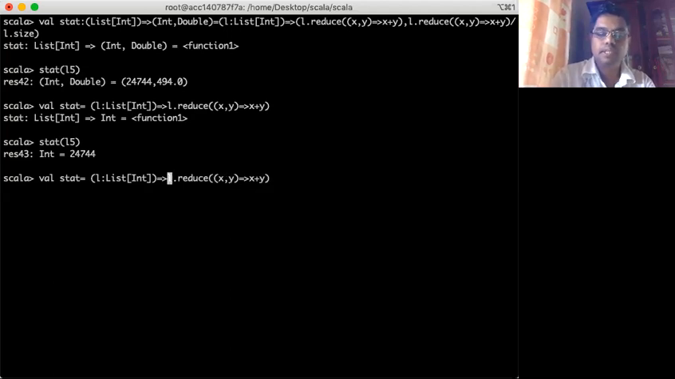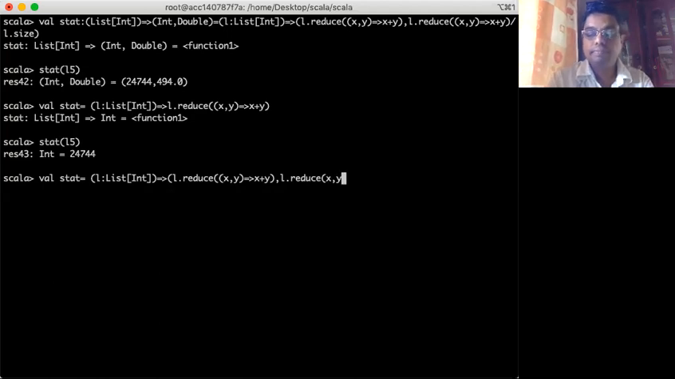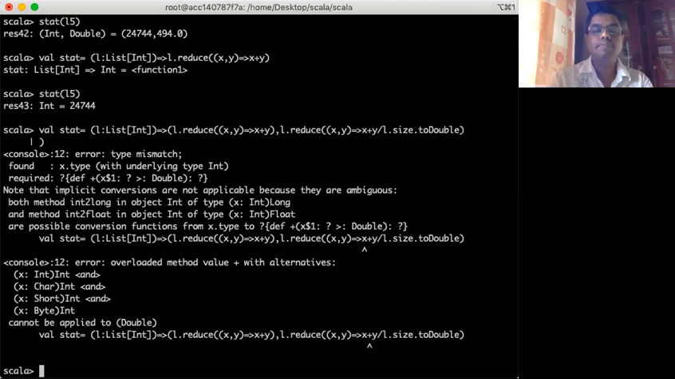Now I need a tuple. First addition, and then average. So in order to get the average, I pass x and y back to my reduce function and transform to x plus y and then divide by the list size. Maybe I transform to double to get the double as integer. Sorry, one bracket is missing.